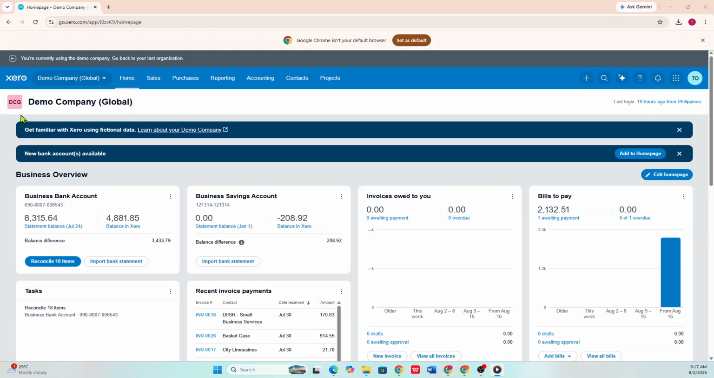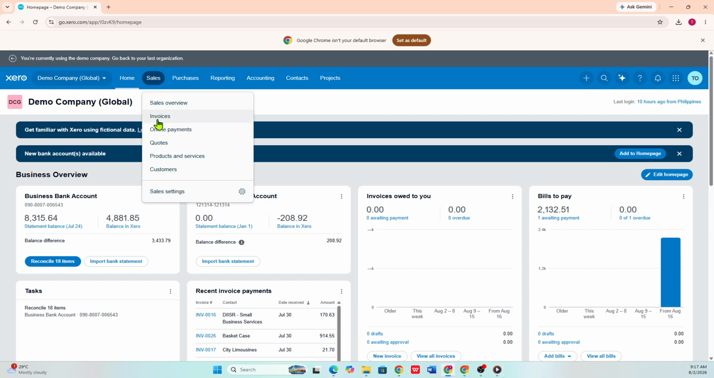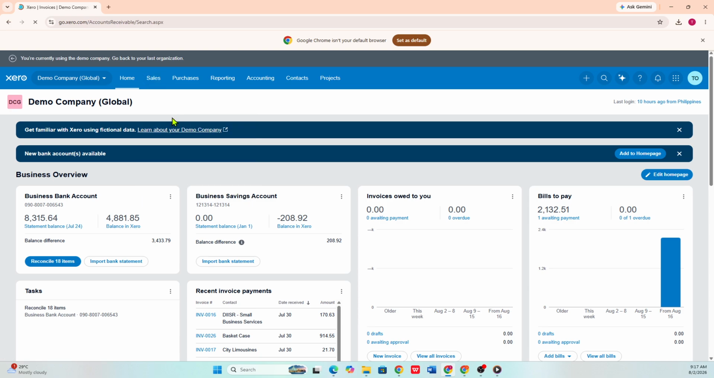In today's video, I will walk you through how to import sales invoices into Xero. When you're in Xero, look at the top navigation bar and click on the Sales tab. A drop-down menu will appear with several options. From that menu, select Invoices. This will take you to the page where your current sales invoices are listed.